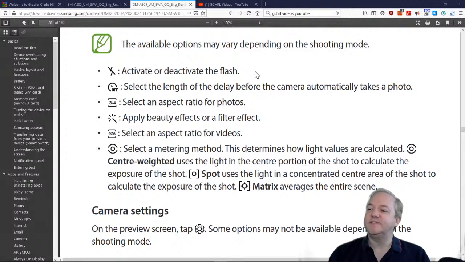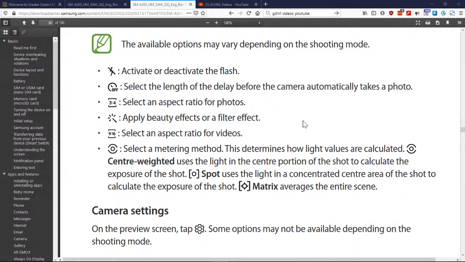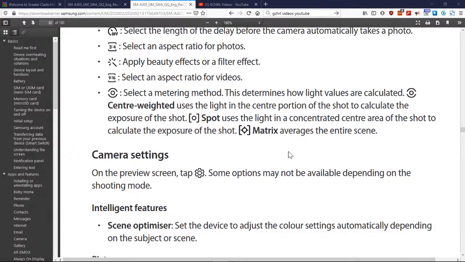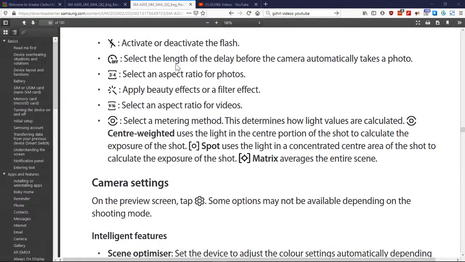So these are some of the different settings. This even gets into adding filter effects, aspect ratios. Let's see. Select a metering method to calculate. Here, this averages the entire scene. Kind of find the white balance in there as well.